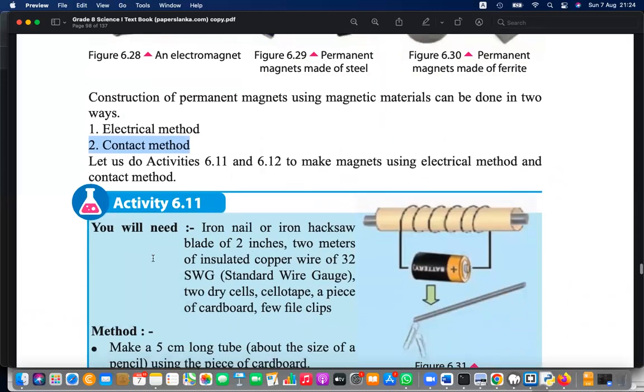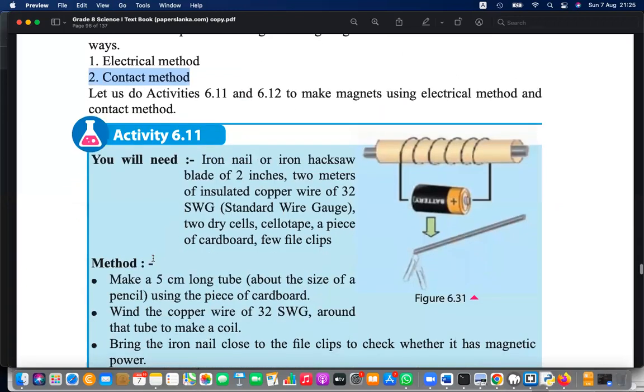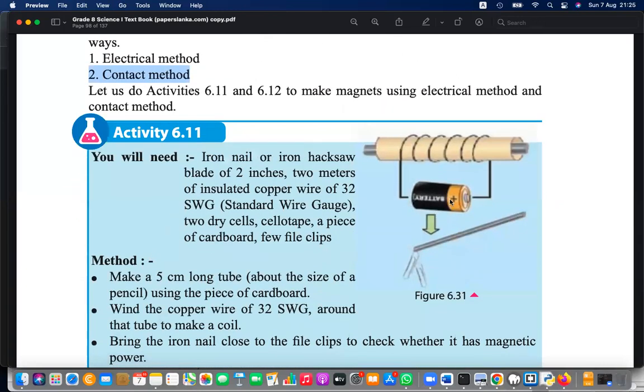And there is an electrical method also. This time you can use an iron nail or a hacksaw blade.